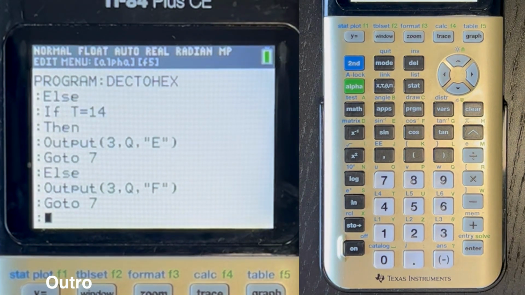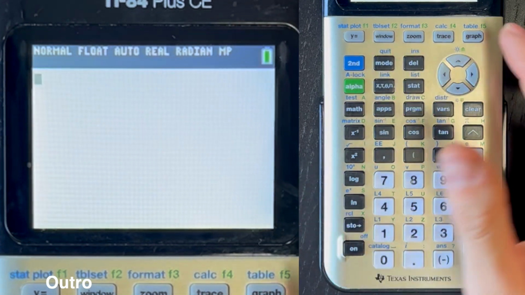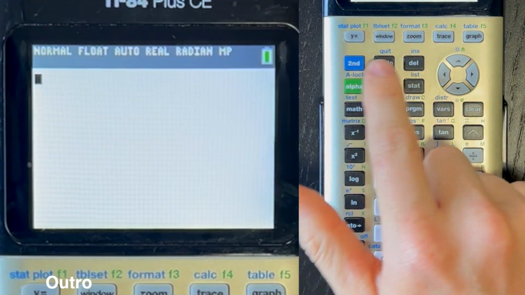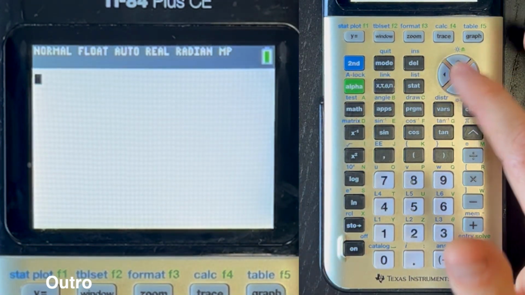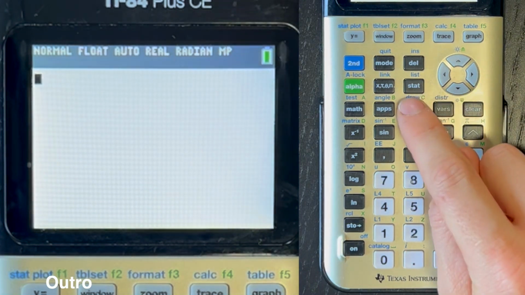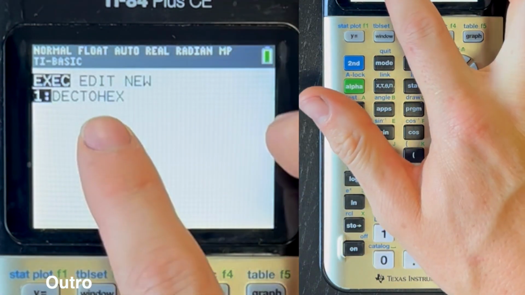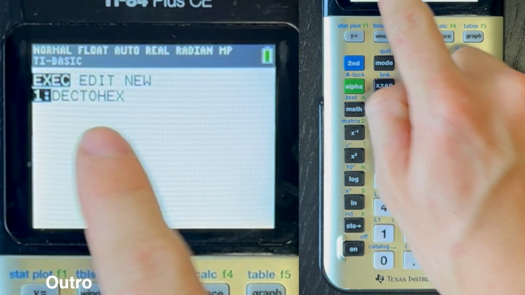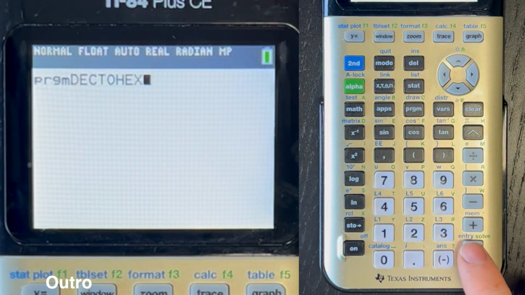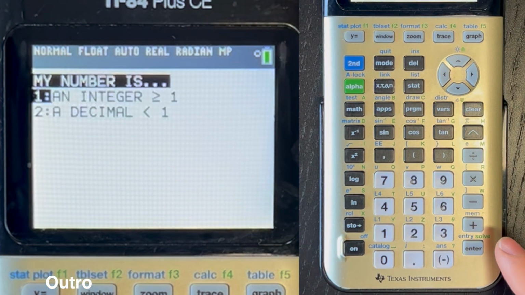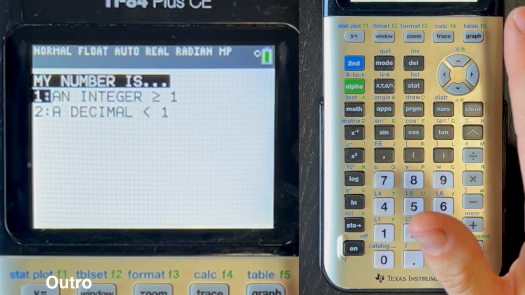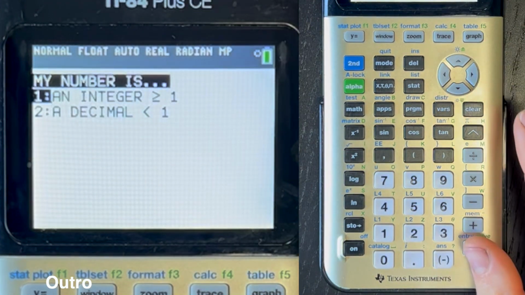Once you're done, you don't have to press save or anything. It'll save automatically. If you just quit the programming menu by pressing second mode, you'll be taken back to the home screen. And then to run the program, press the program key, and you'll see it pop up here, DEC to HEX. I'm going to press enter and then enter again to run it. And if everything's typed in correctly, you should get this prompt to begin.